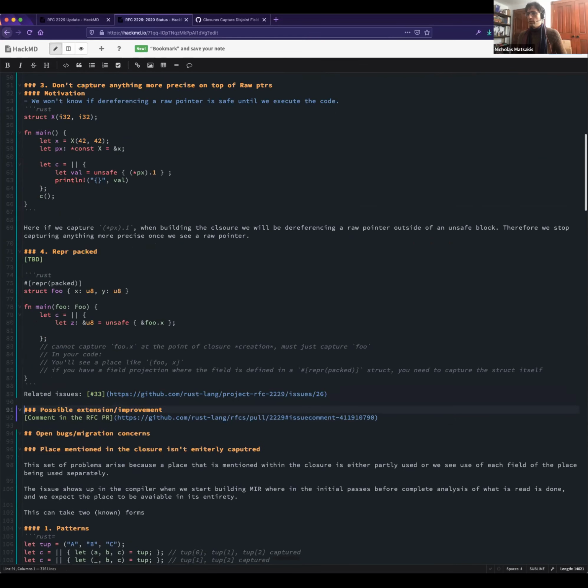Let's call it 5, reborrowing extension, reborrowing capture, possible extension.